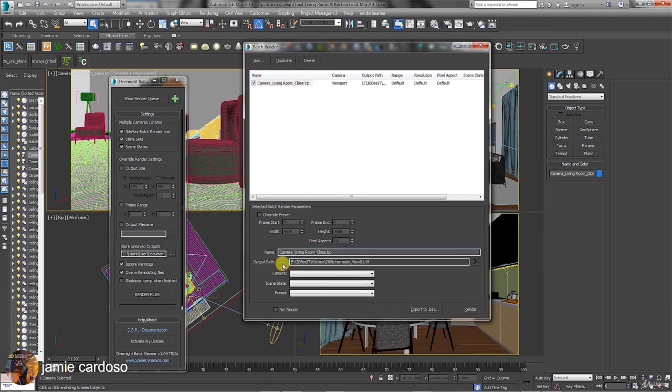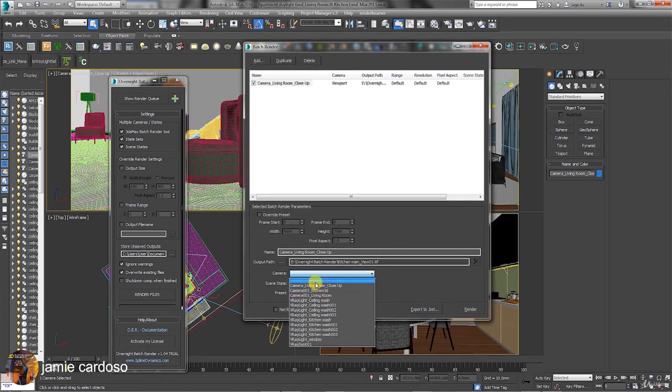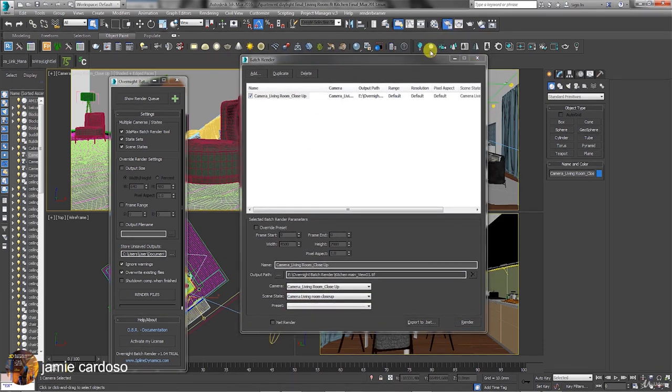The output path allows users to set the location of the render files. To set up the location, simply click on its toggle and choose a location. Under Cameras, we can simply choose a relevant camera. Under Scene State, we can load a pre-saved scene state file for a specific camera. Under Preset, we can load one or save a new one by opening the Render Setup dialog.